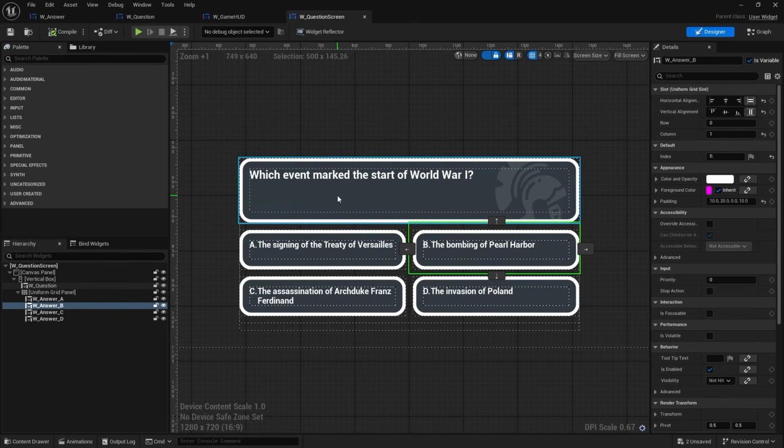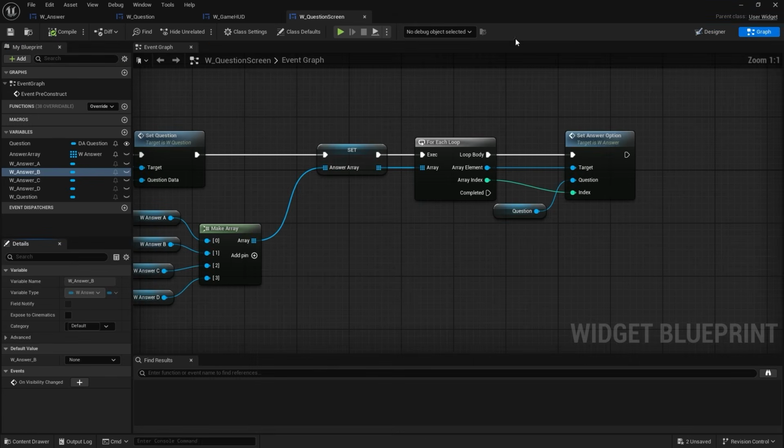However, as I said, we want to give the option to randomize what is the correct answer and randomize the multiple choices around so they're not the same every single time. So at the moment, they don't do that. Every time I select it, it's going to be the same order every single time. So let's randomize it. So I'm going to go to the question screen.